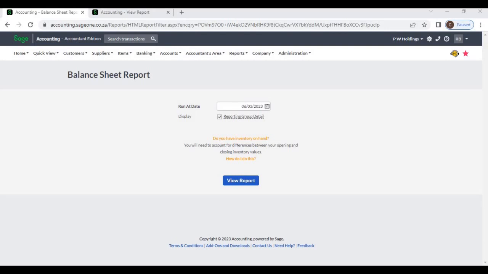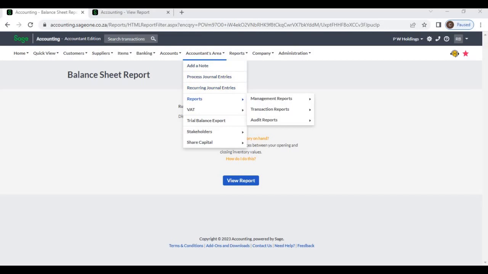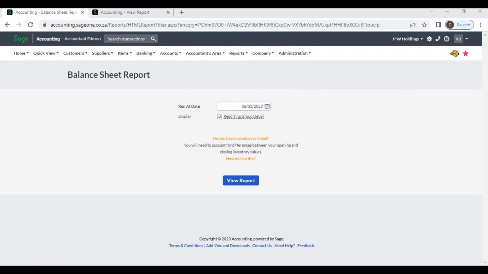You can access this report from Accountants area, Reports, Management Reports, Balance Sheet. You can select Run and Date. You can view balance sheet group detail or summary report. After that, you can view report.